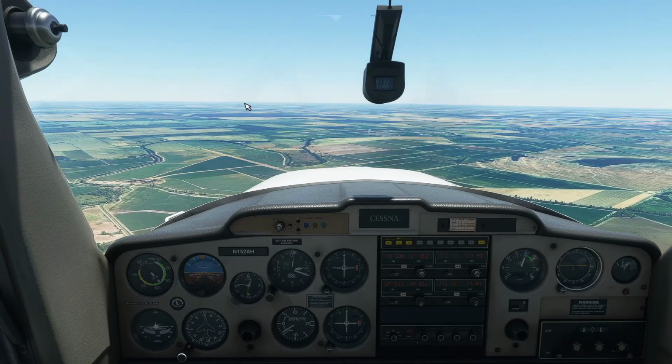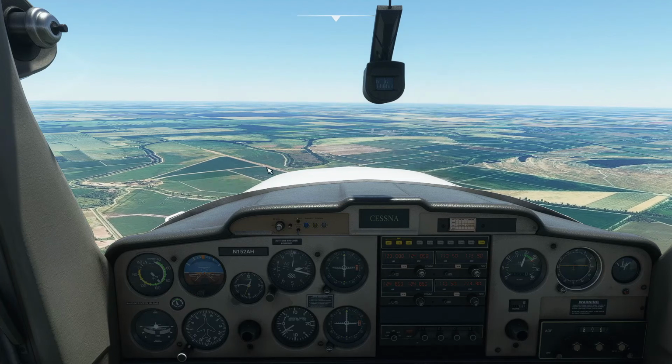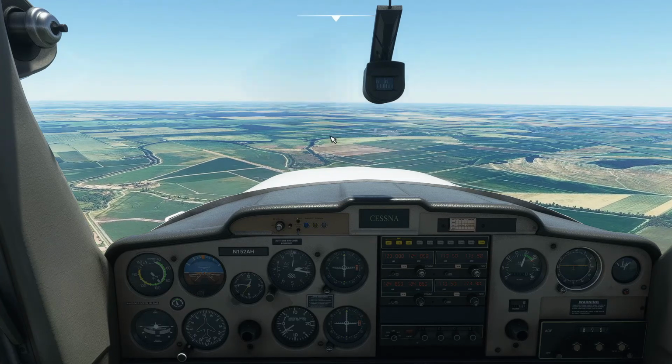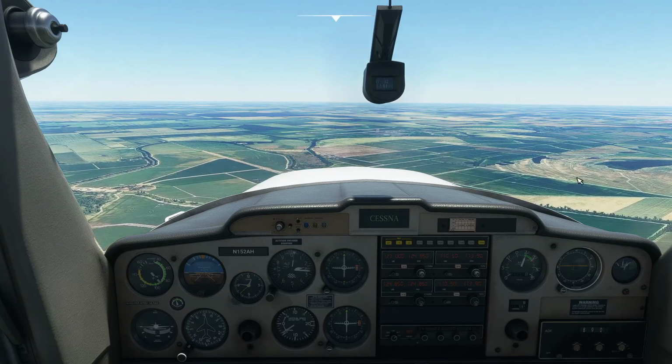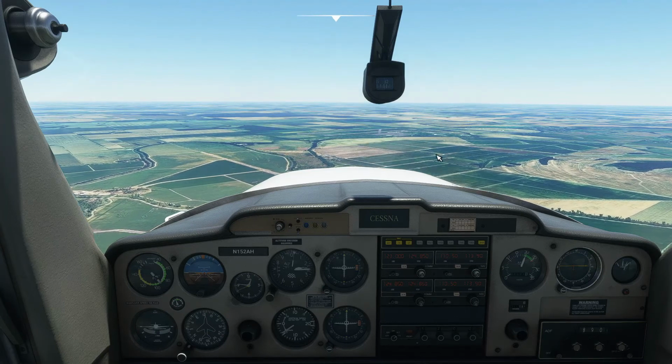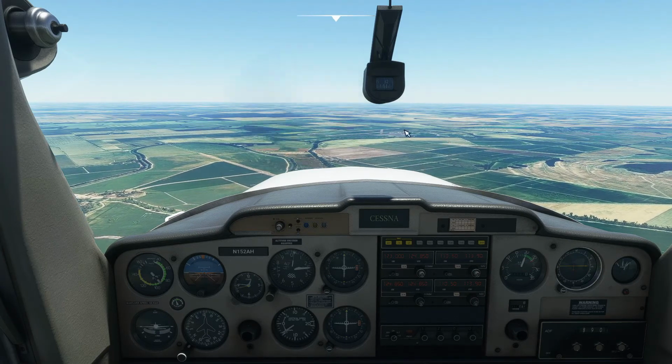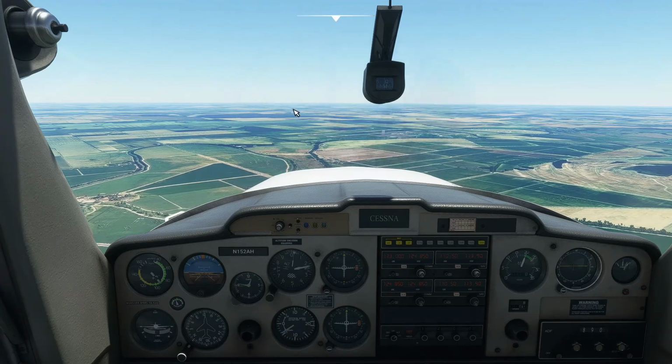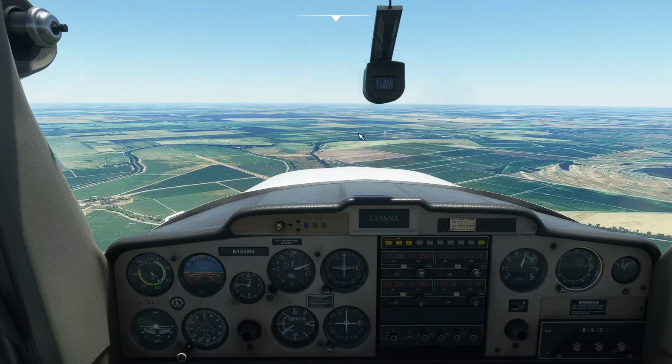The way I'm going to enter the pattern is I'm going to basically turn base along this road and then make kind of a straight in here. But if you wanted to, you could fly down to the south and then make a 45-degree entry for the right pattern under 18 right, or you could fly over the field and then do your 45-degree entry for runway 18 left.